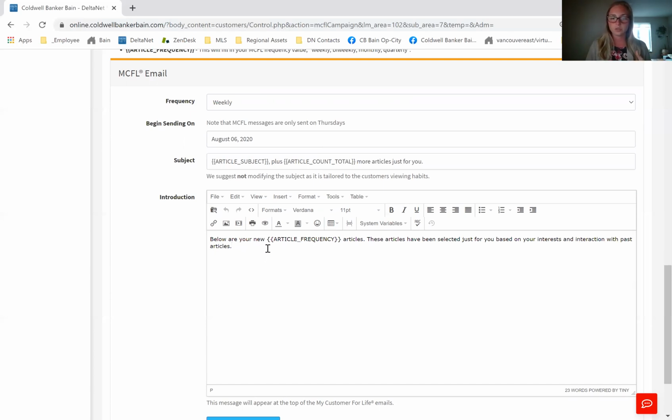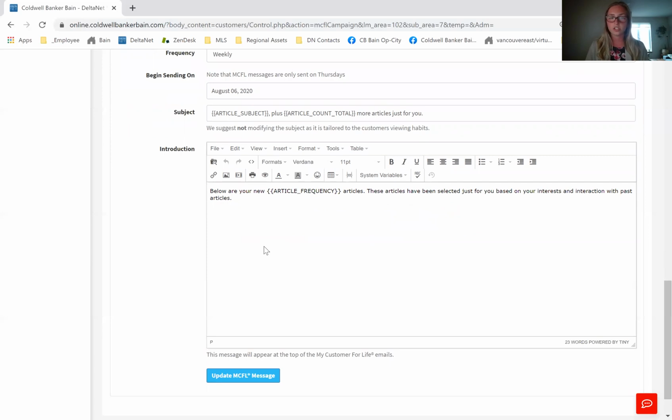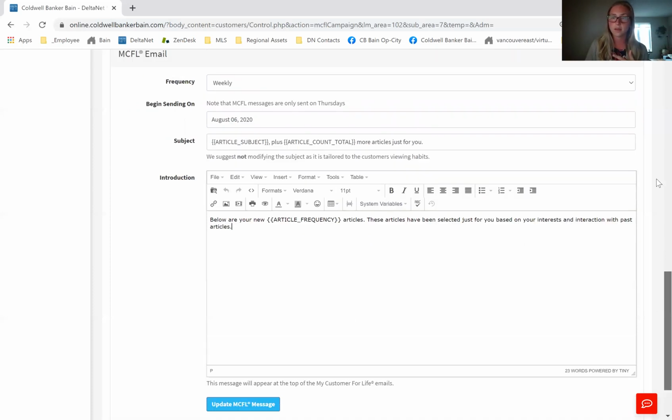So if we scroll down again, once everything looks good to go and you've decided your frequency, your send on date, subject, and introduction, you can hit this blue update MCFL message and you'll be good to go. So again, it's really easy. Let's scroll back up to the top.